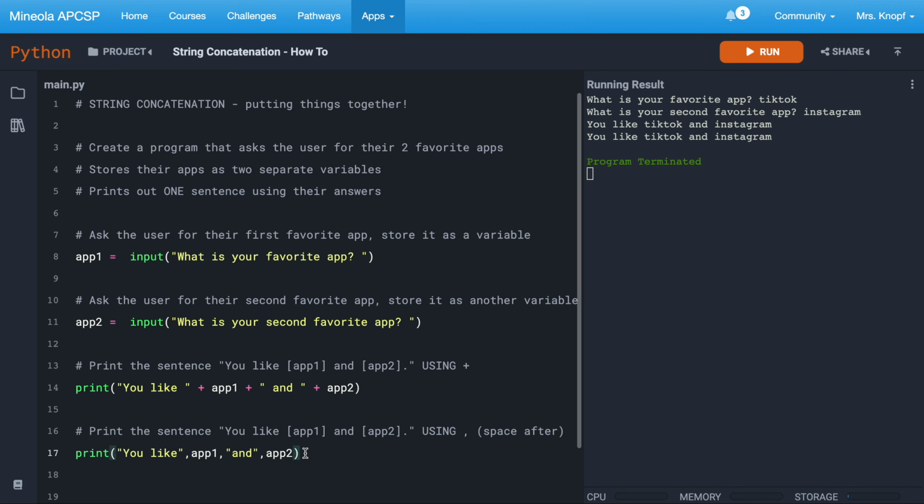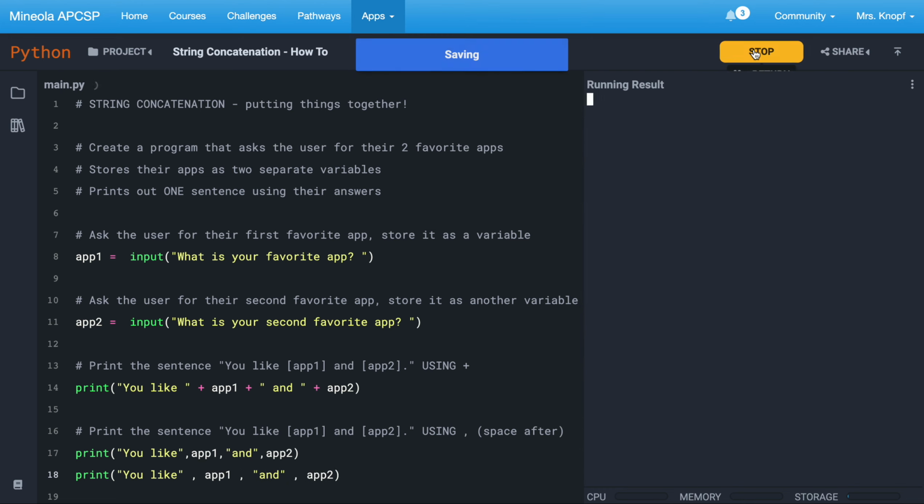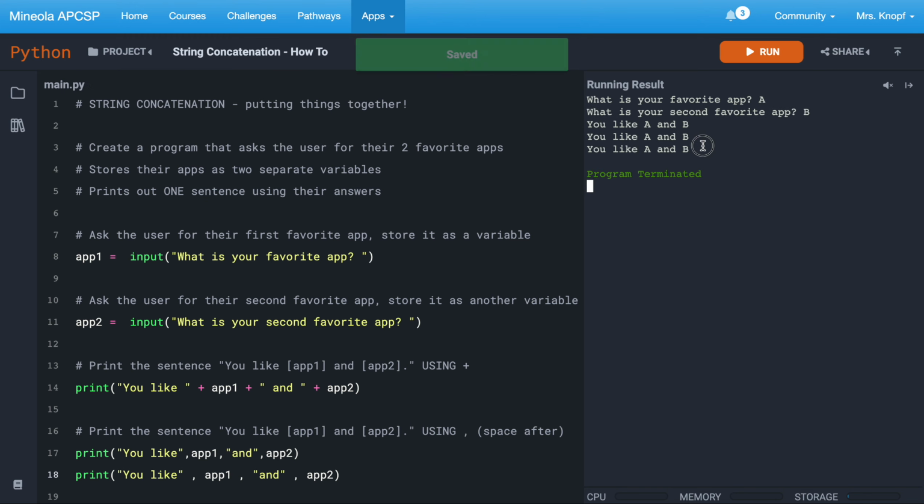You can also do spaces before and in front of the commas, and those won't make any sort of difference. So just as an example, I'll put A and B. You'll see that we get the same three sentences.